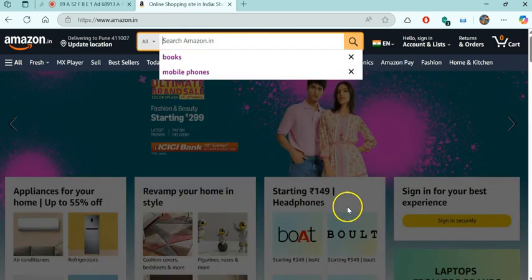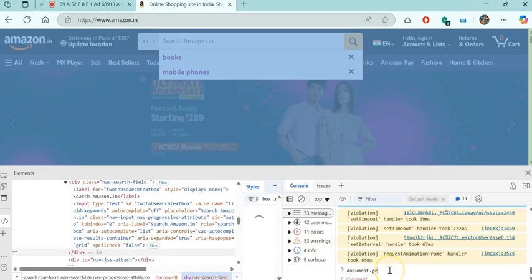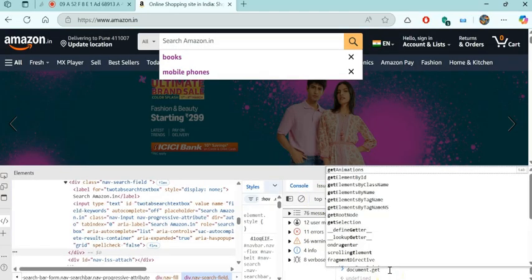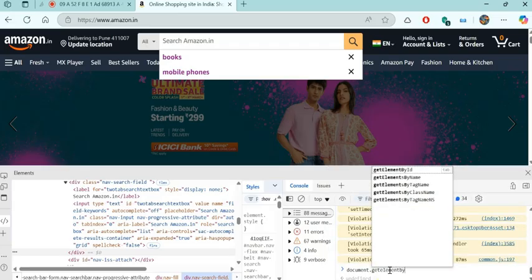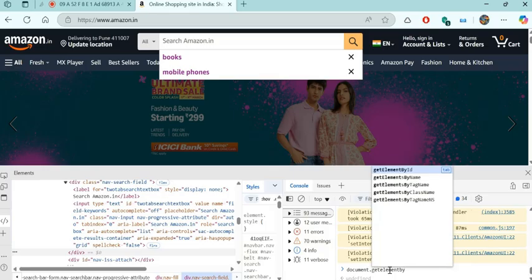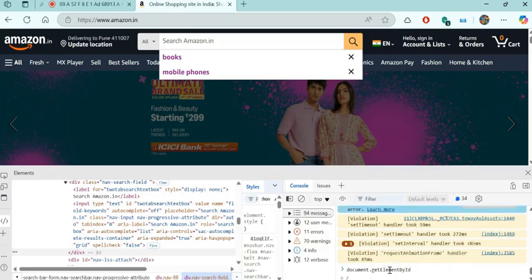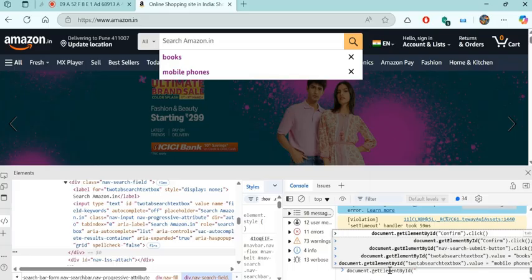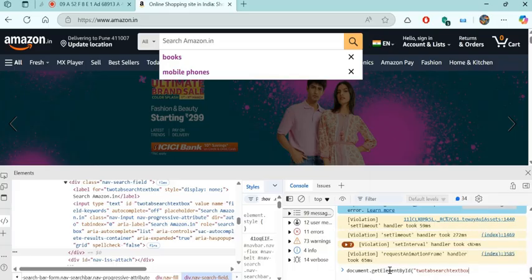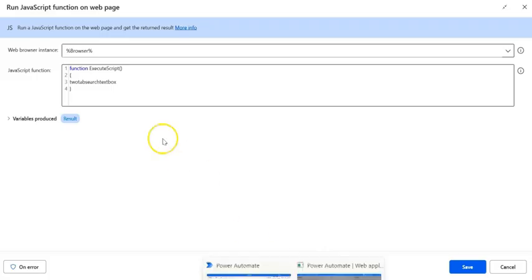Go to the console, type ID, that's the first one, tab, and in brackets the ID of the search box dot value is equal to books. Let me copy this. I will not yet hit enter and go to our action and paste this line.